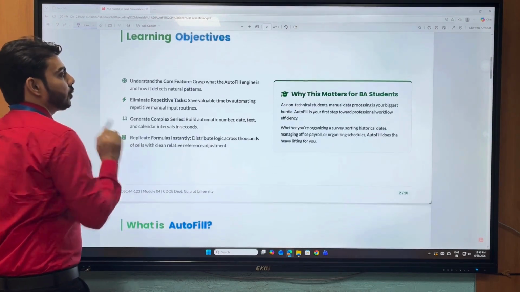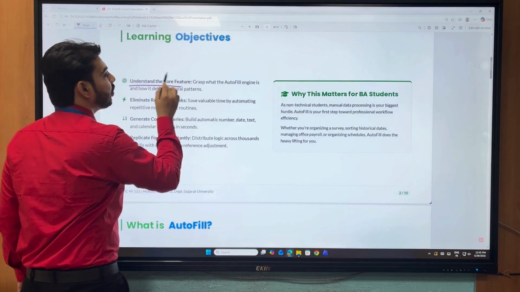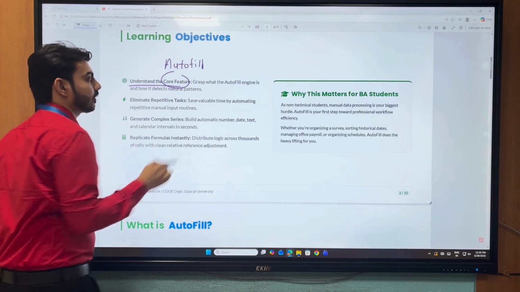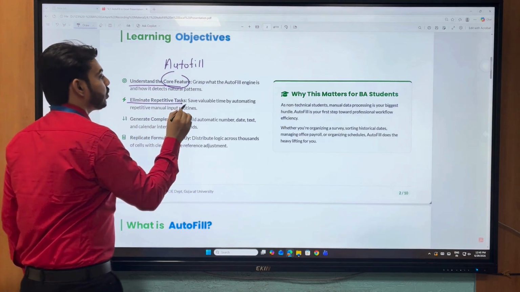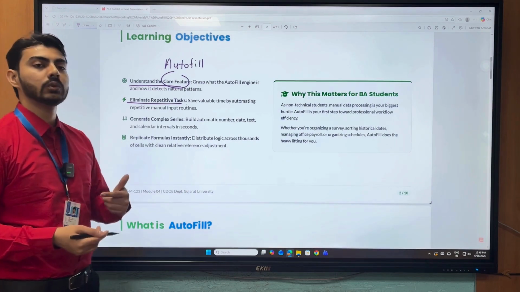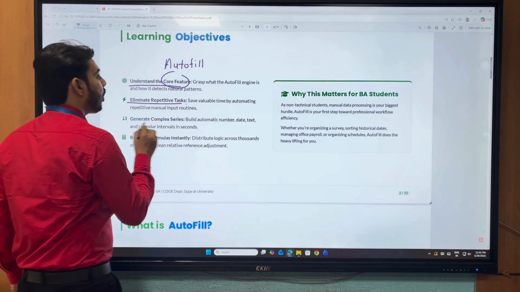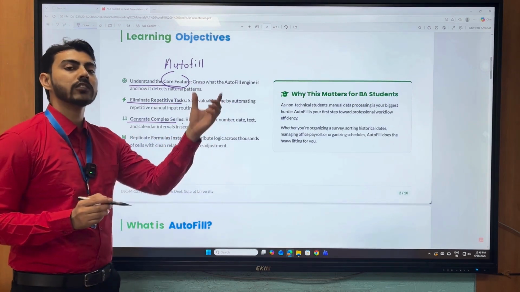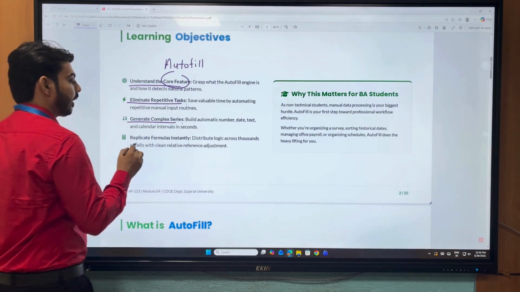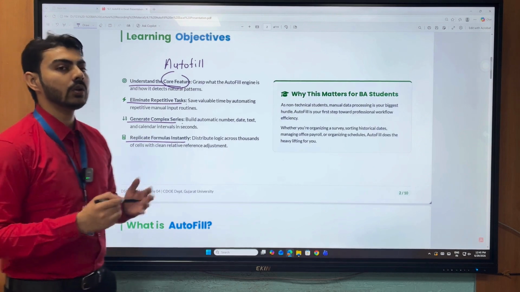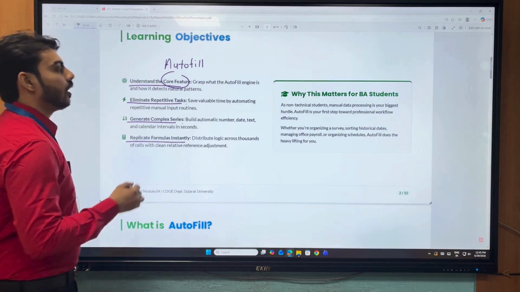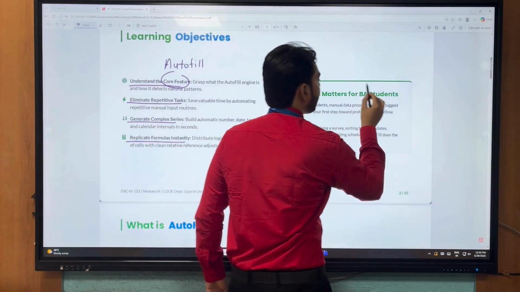Learning objective of today's session: we will understand the core feature of autofill, how we can perform autofill in our Microsoft Excel. We will eliminate the repetitive task, that is the redundant task which we are using more than one time. Generate complex series. If we have some format of series, some pattern, then we can generate the same series to its longer length. Replicate the formulas instantly. If you want to replicate the formula also, you can use the autofill option of Excel.